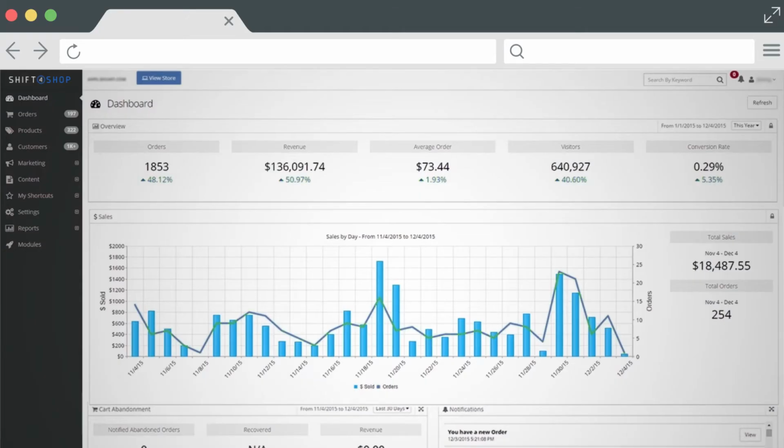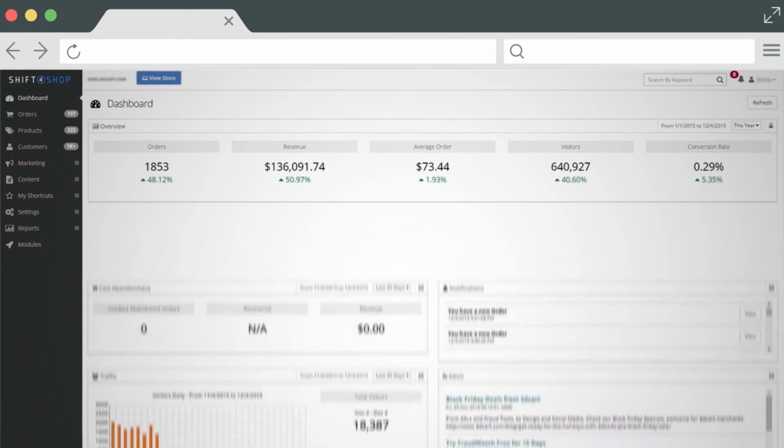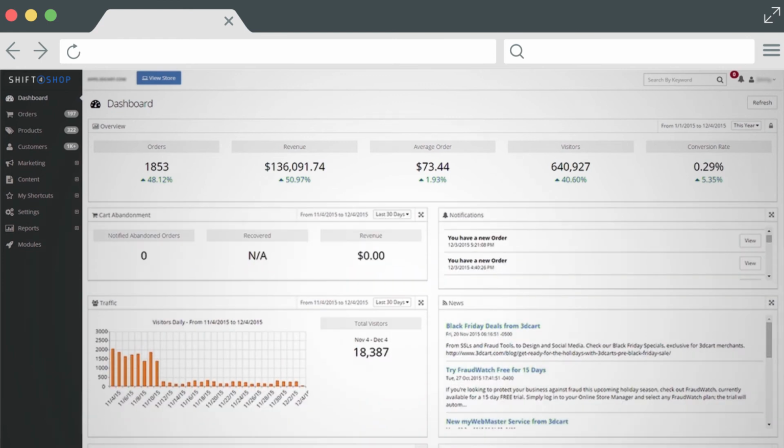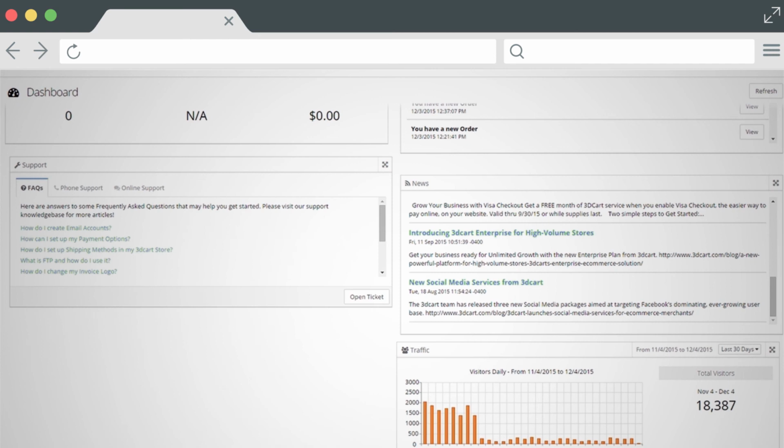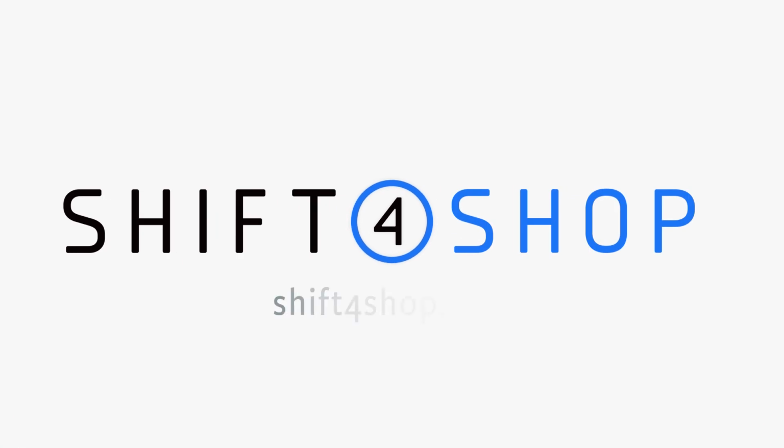Plus, permission control to keep confidential information from your employees and the ability to reorganize widgets based on your business's needs. The Shift4Shop dashboard puts the information that matters most at your fingertips.